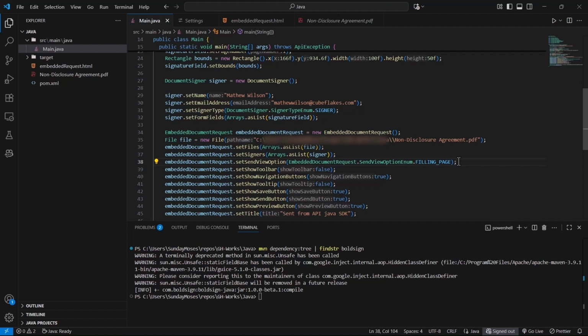The filling page allows you to configure document properties such as setting signer details and uploading files, while the prepare page enables you to configure form fields for the signers. I set the send view option to the prepare page, since I already have the document ready and want the sender to review it before sending it for signature. I then set the show toolbar property to true to display the toolbar in the embedded interface. It provides tools for navigating the document and making final changes before sending it for signature.